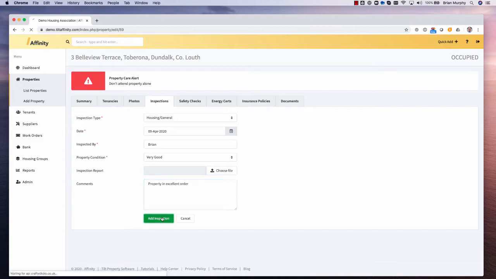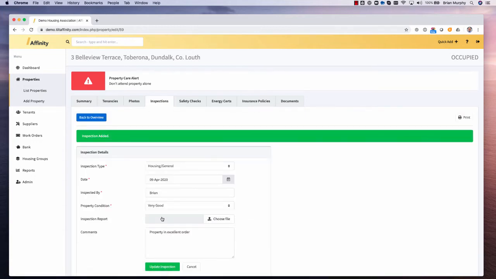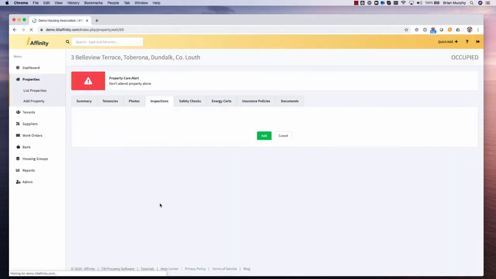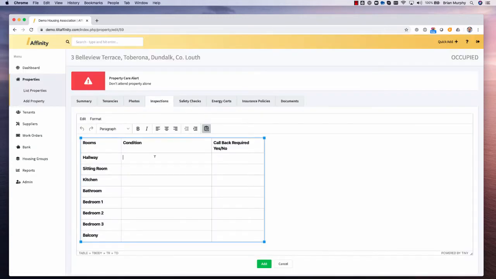After we click on the Add Inspection button, we go into an edit mode. There's a couple of additional things that we can do here. You'll see that we've got a house inspection sheet which we can complete. This basically lists a generic set of rooms within the property, and we can add notes against each of those rooms and whether a callback is required.